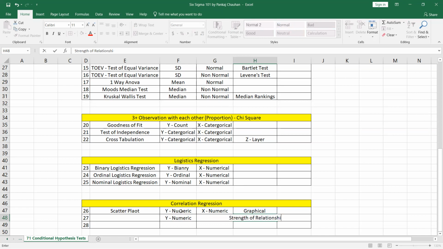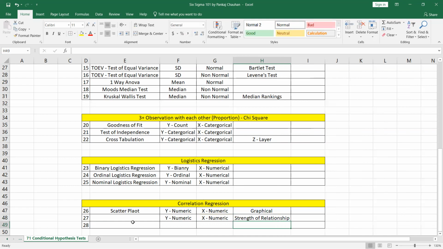in case you wanted to identify how strongly they are related with each other, then we will be using correlation analysis. And in the same condition, if you wanted to predict, in case you know the value of x, you want to predict the value of y, or you know the value of y, you want to predict the value of x, then we'll be doing the regression analysis.